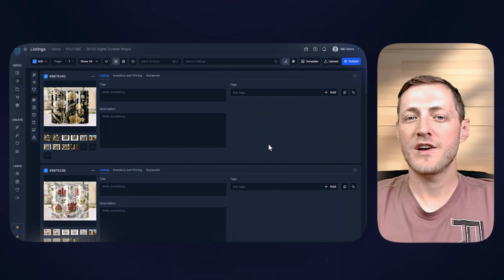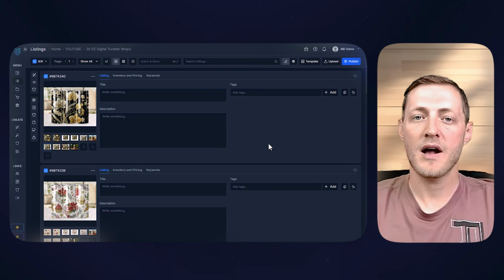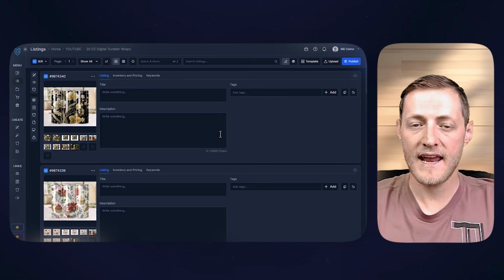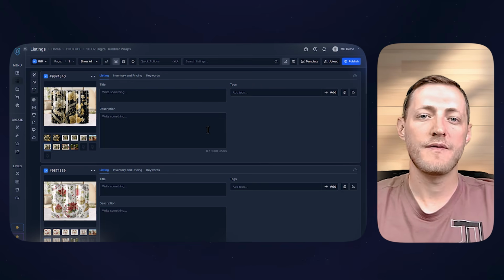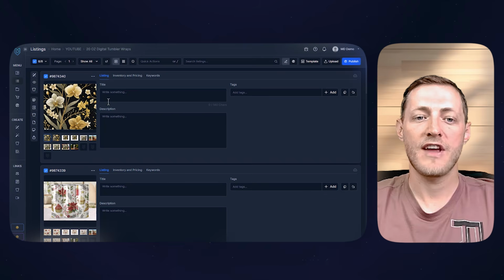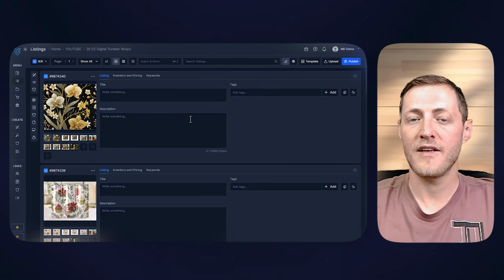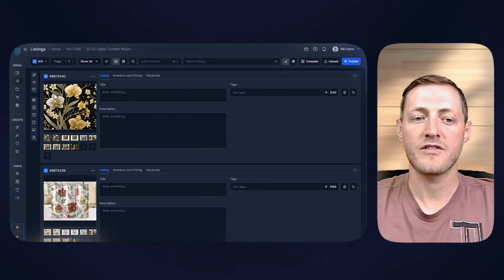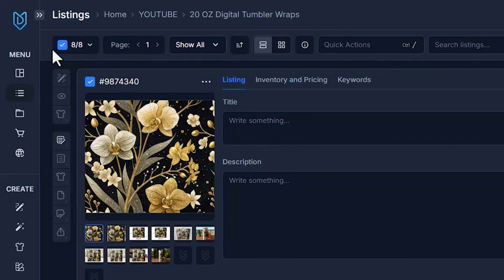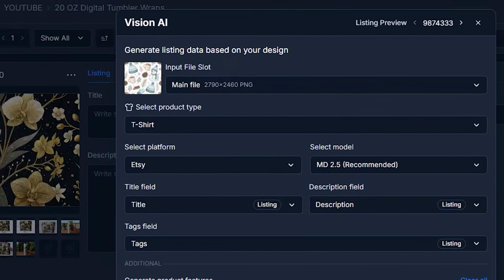So now that we've generated our tapered file and our mockups, the next step is to get some data in here. And we do have a really cool feature at MyDesigns called Vision AI. What it does essentially is scan your image and then generate data. It's been trained on best-selling Etsy data, so it generates your data based on the image it's scanning and how it's been trained. So all we need to do is select all 8 of these listings, click Vision AI here, which is this eye icon.